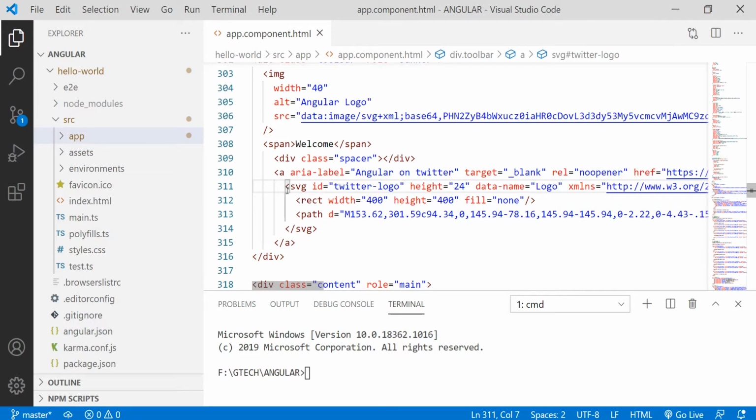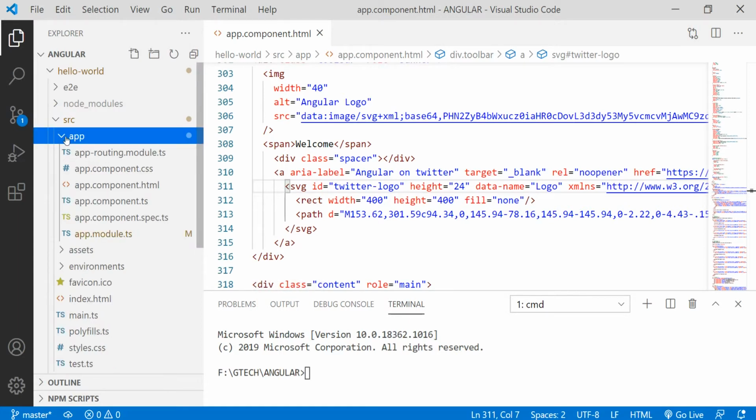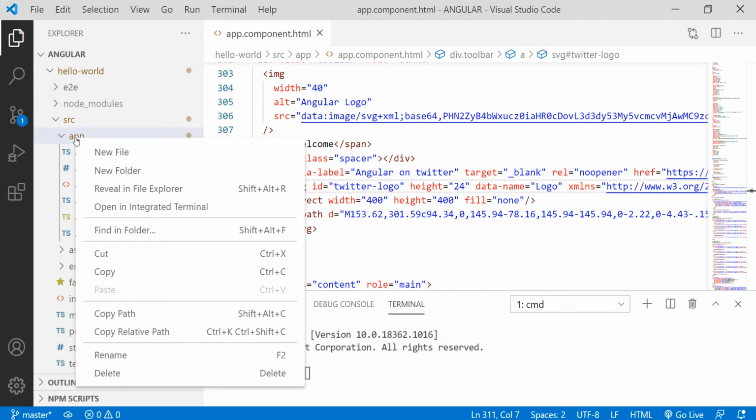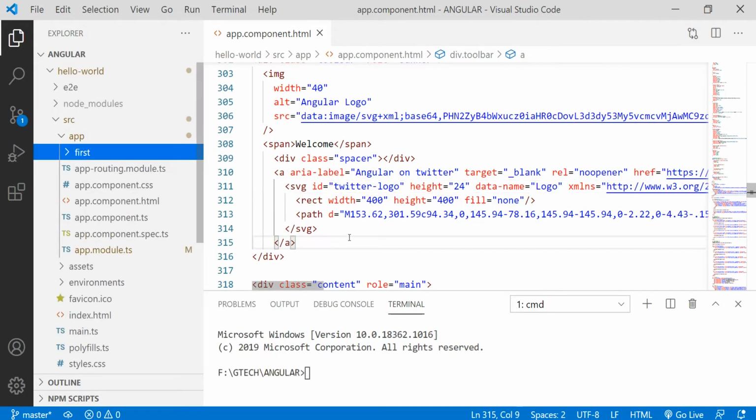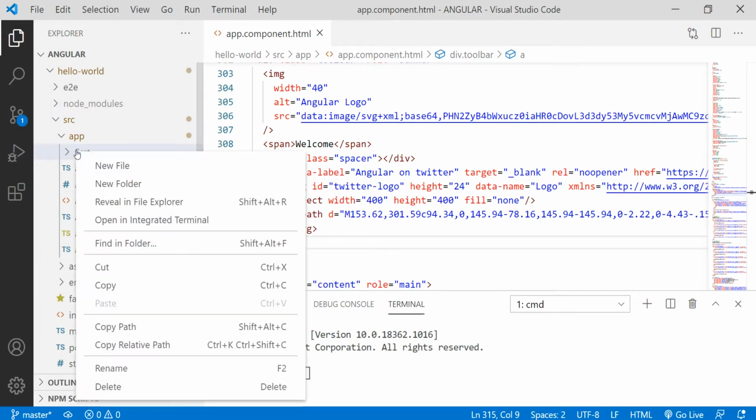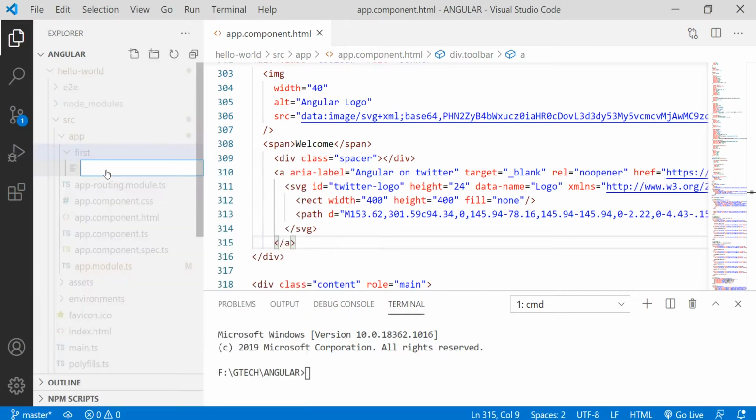As I want to create a component with the name first component, let me create a folder called first inside src app. Yeah, the folder with the name first is created. So inside the first folder, let's create a TypeScript file with the name first.component.ts.